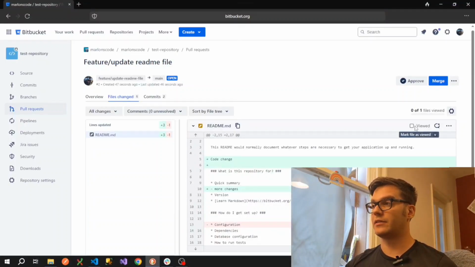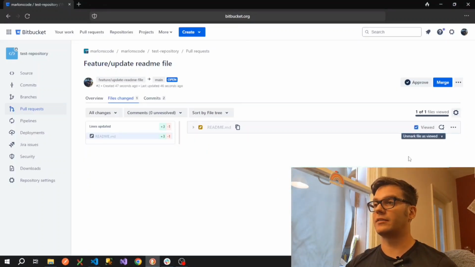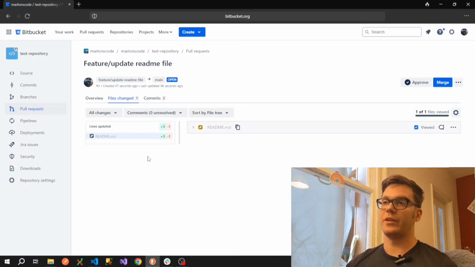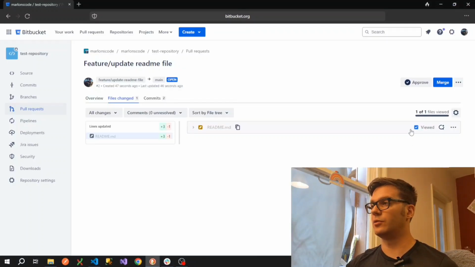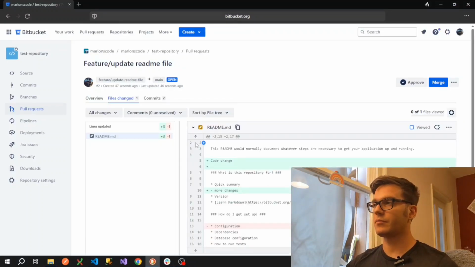There's a handy box here to mark a file as viewed, so that if there's multiple file changes, which usually there will be, you can mark that to say that you've actually reviewed that file. So on a bigger project, you might have 20 files that have been changed. That's a useful tool there, which only you can see. Once you've reviewed the changes, you can click approve if you're happy with everything.